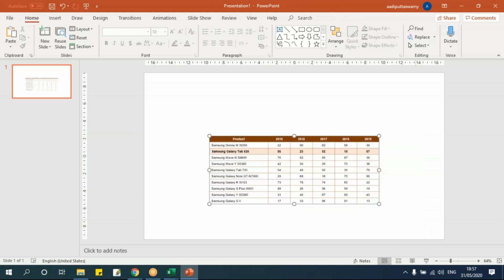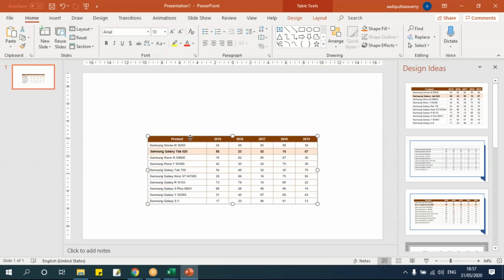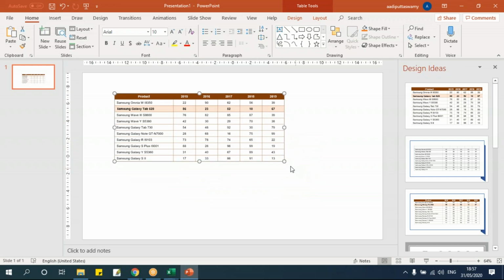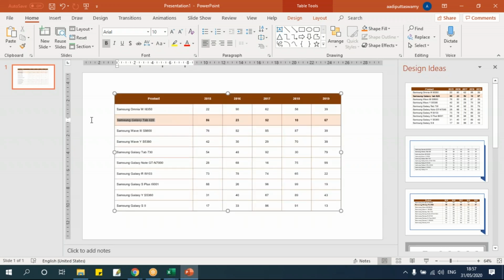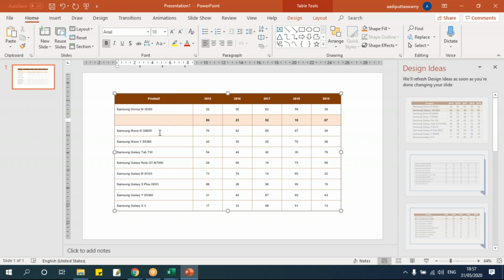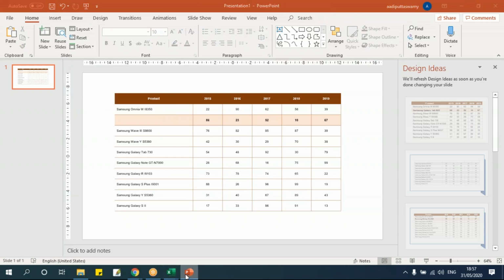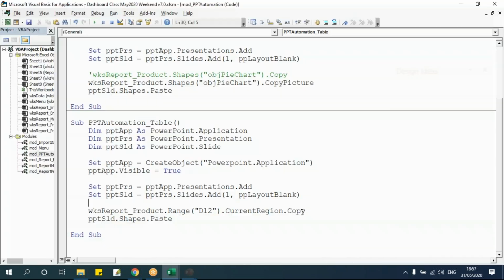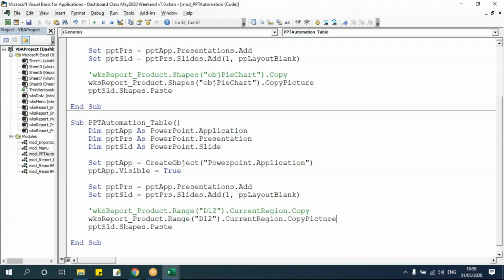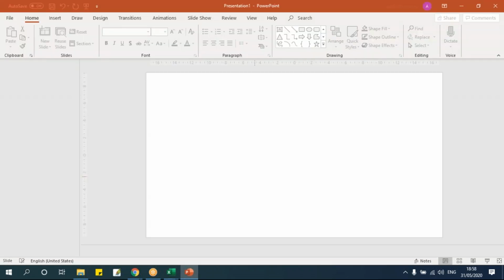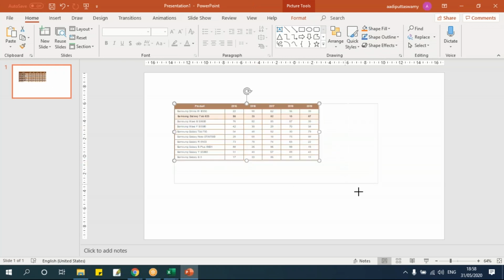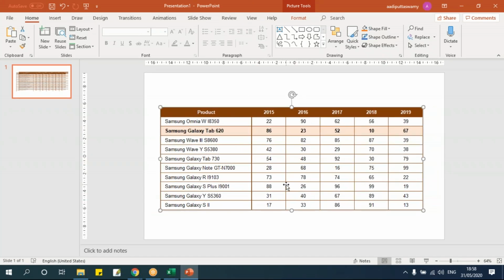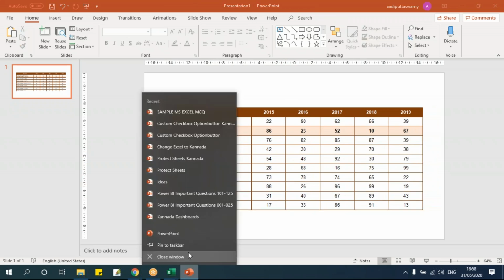See, it's copying and pasting the range here. When I'm copying and pasting, this is an editable object. See, I can go and I can still edit this like this. All right, let me close this. I want to paste this as picture, like what we did here. Same code, no changes. Just say picture. See, this will become a picture now. This is not editable. All right, let me close this.